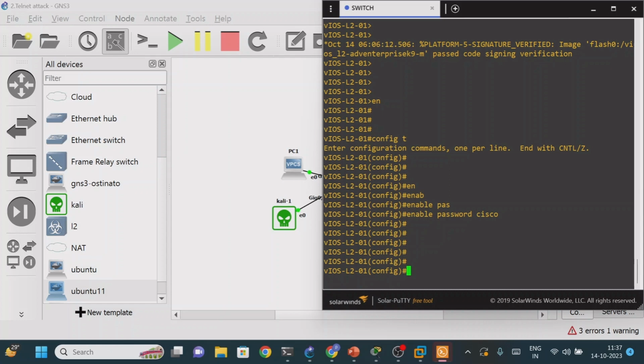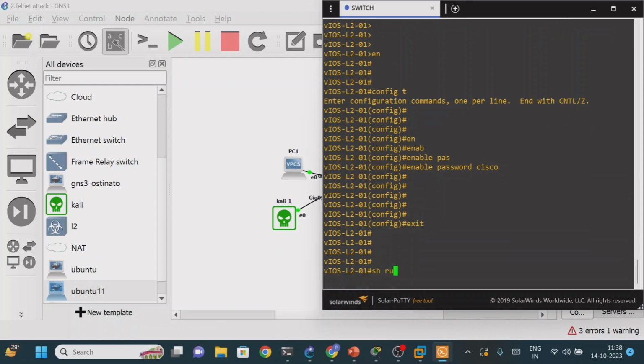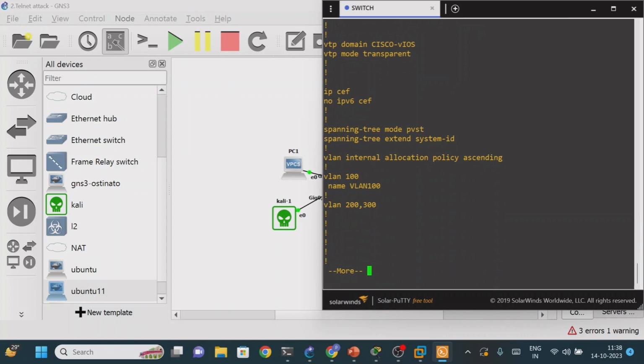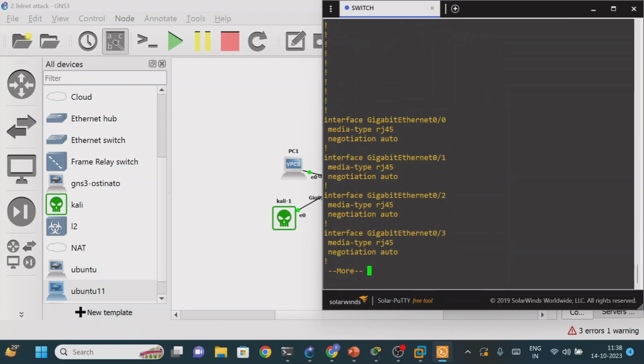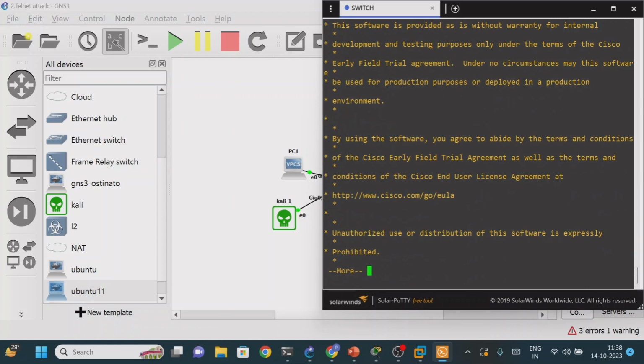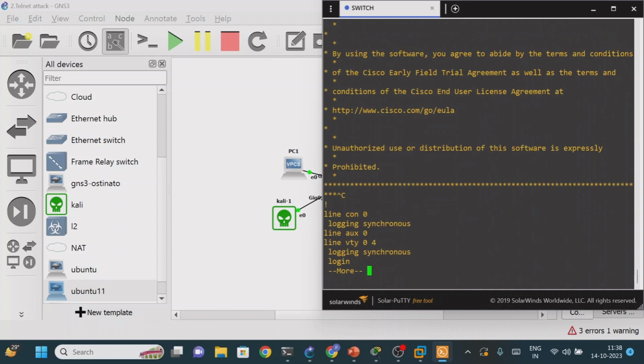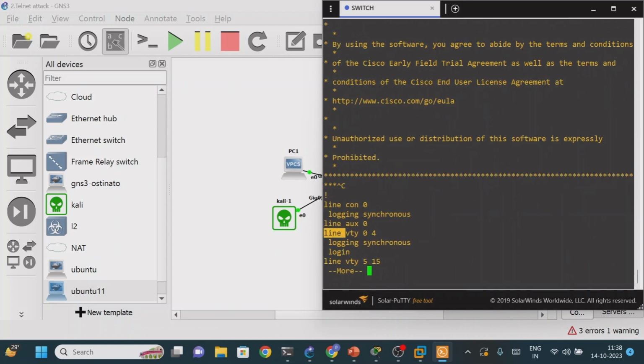Now we need to configure the virtual terminal, right? We need to perform the telnet connection. So if you don't know, just type the command show running configuration. If you scroll down, you can see here that if you want to connect to the virtual terminal, we have up to 15 lines at a time. We can connect 0 to 15, 16 connections. So we are going to configure exactly line vty, right?